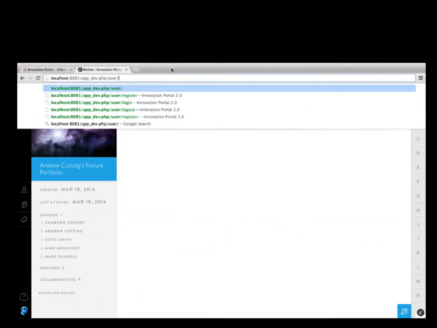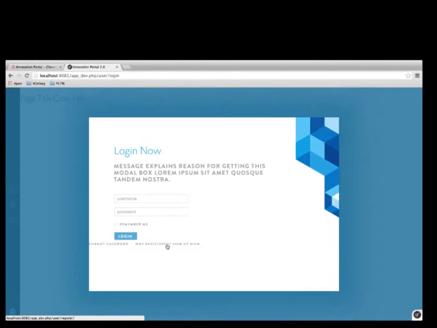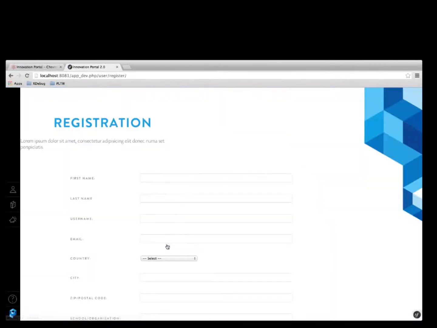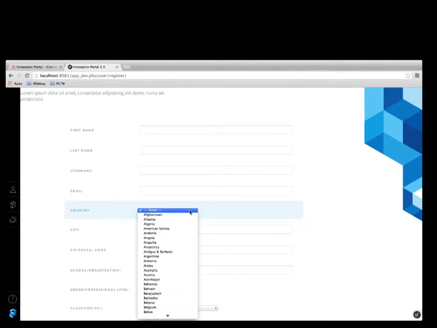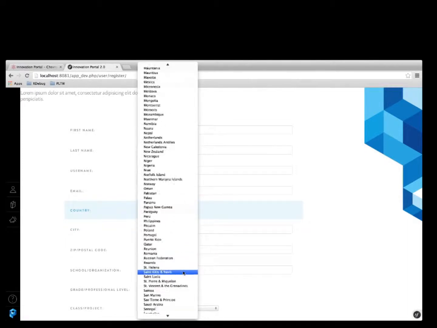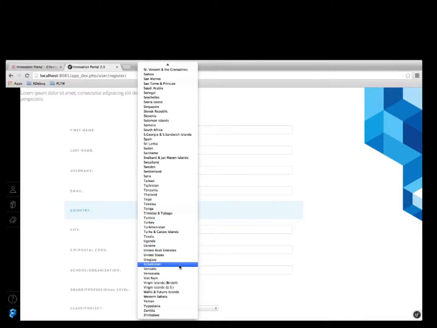Okay. So the first thing is whenever you reach the login page, we've actually got a not registered button down here that, if you click, you're able to go to a registration page. There has been a smaller update to this page where you can now select multiple countries instead of just being able to register as coming from the United States.